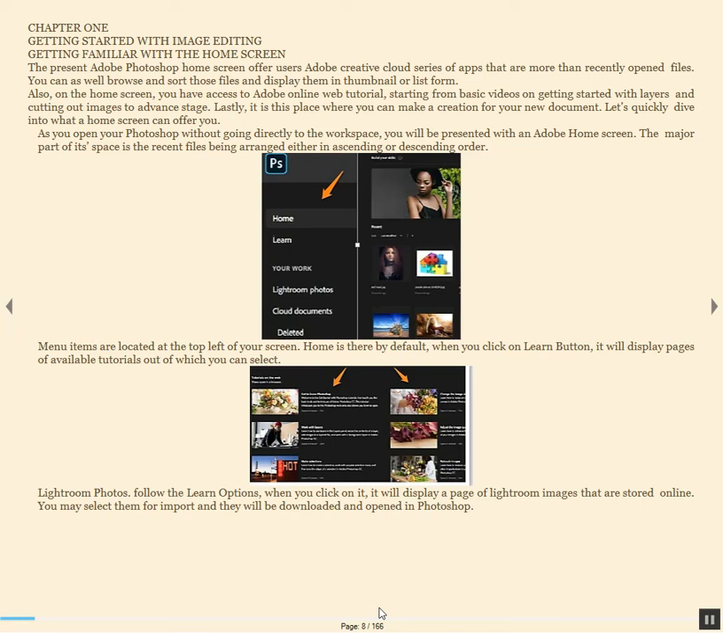Adobe Photoshop tips and tricks. As you open your Photoshop without going directly to the workspace, you will be presented with an Adobe home screen. The major part of its space is the recent files, arranged in either ascending or descending order.